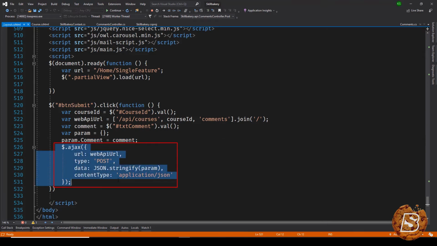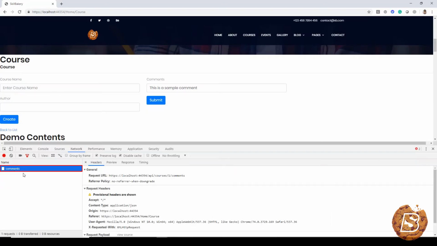Then we are making use of jQuery's Ajax method to post the data. Here we have the URL as the web API URL. Type will be POST, so this is the HTTP verb that we are targeting. Data is being sent as JSON, so we are making use of JSON.stringify, and the content type is shown as application/json.